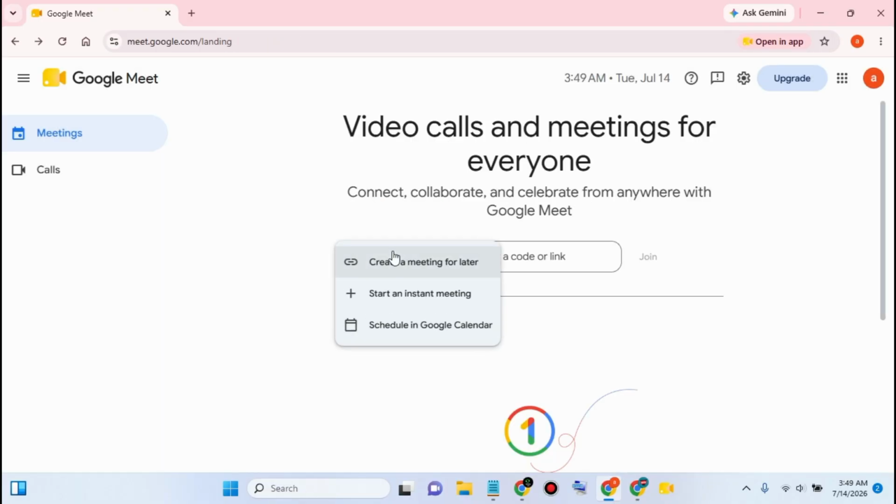Next, click the New Meeting button. Google Meet will display several options, including creating a meeting for later, starting an instant meeting, or scheduling a meeting in Google Calendar. Choose the option that works best for your situation.